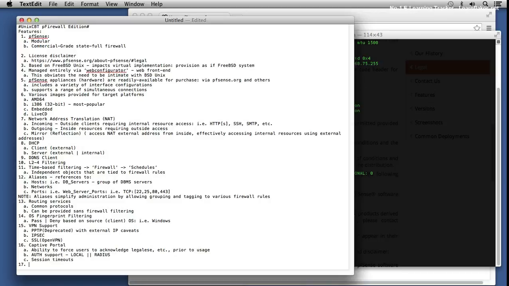So if you're looking for a solution to deploy in your organization, say a hotel, public space, airport, etc., have a good look at pfSense, as it provides these capabilities out of the box with no extra expenditures necessary other than your time to configure the features.